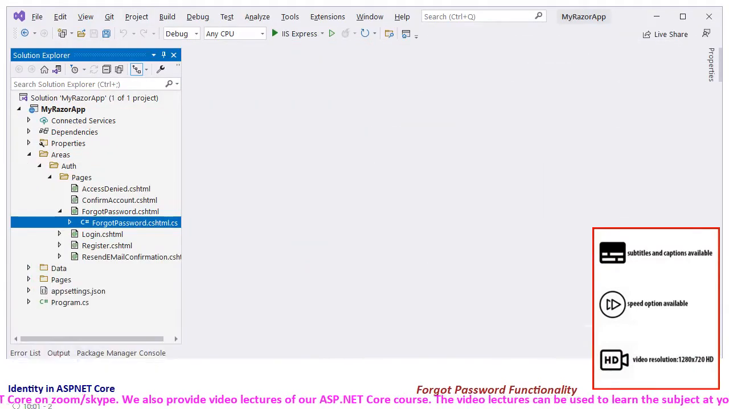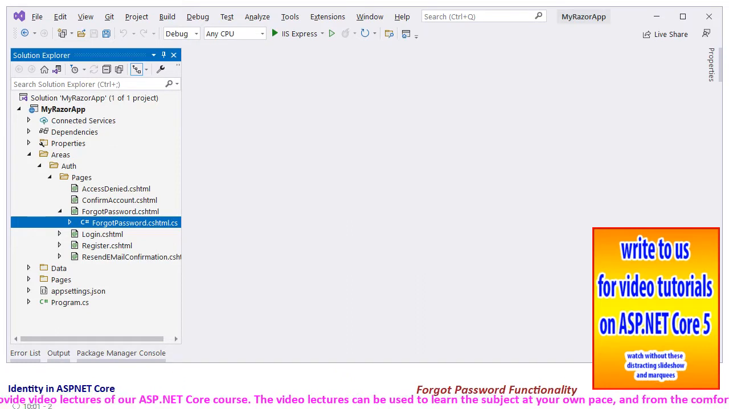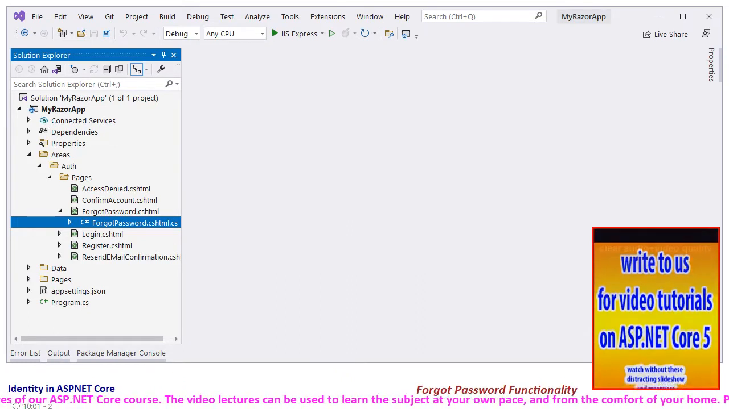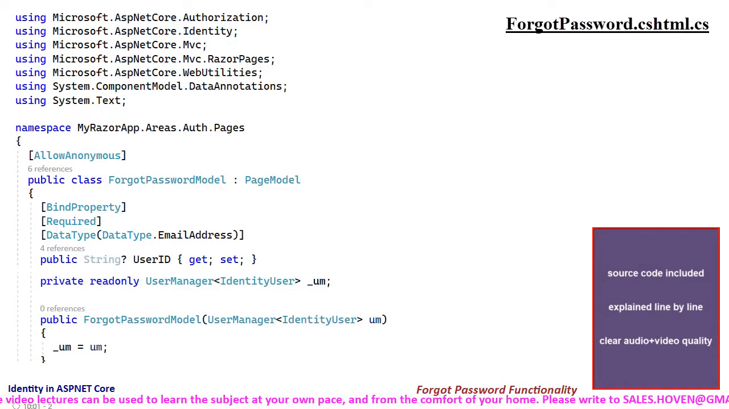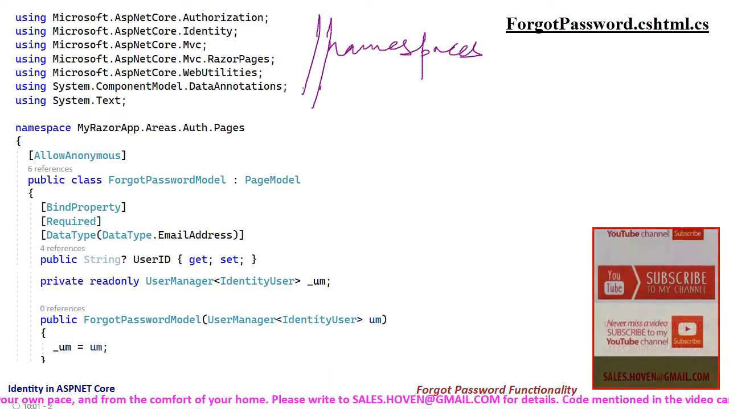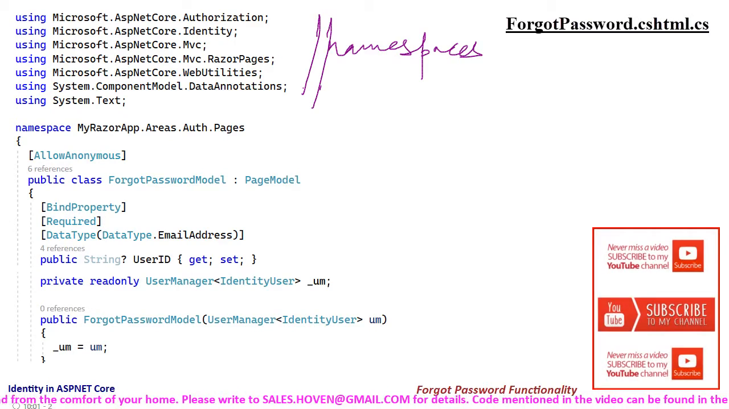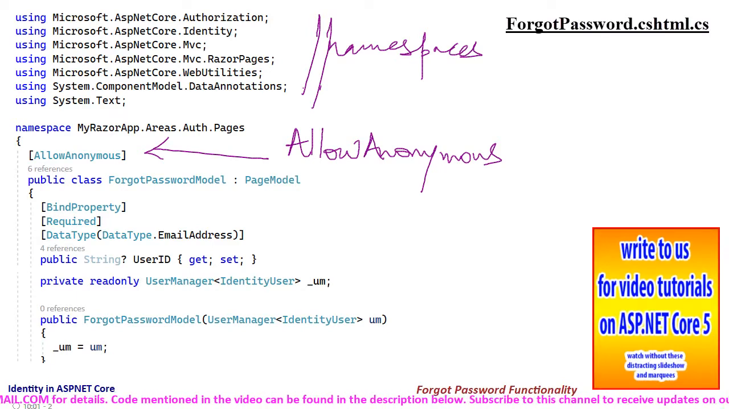Next, let us examine the backing class. Open the Solution Explorer and double-click to open the file forgotpassword.cshtml.cs. This is the code for the forgot password model backing class. First, we have the namespace directives. Then we have the ForgotPasswordModel class. The class has been marked as AllowAnonymous so that it is publicly available to a user who has no means to log in to our website.